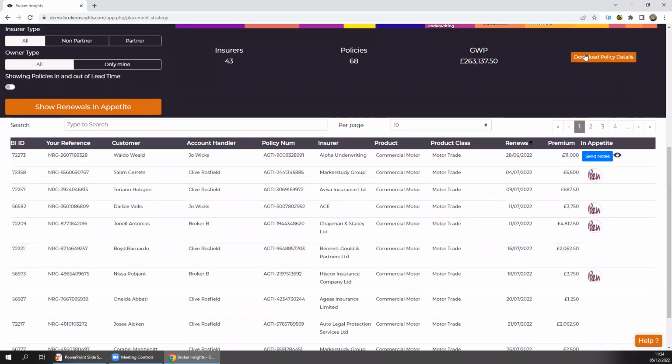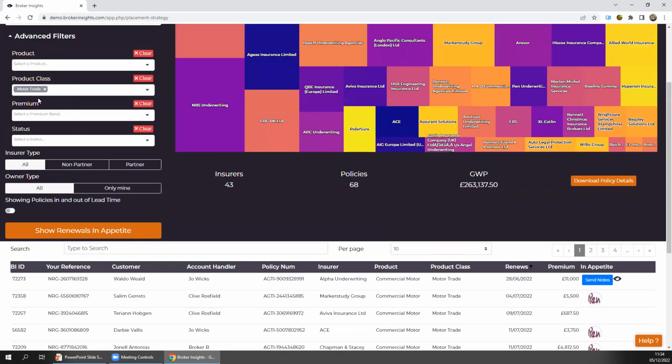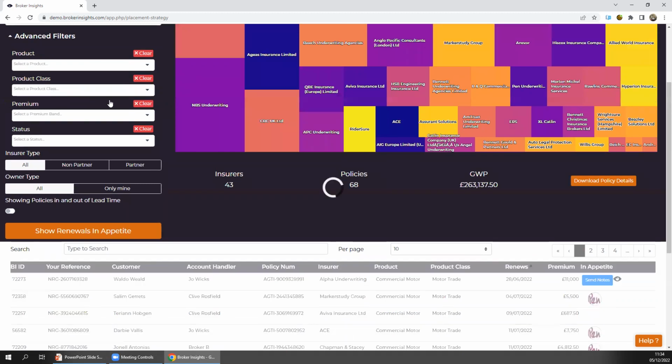And again, using that download policy details button, it can serve as an MI tool. These are all my motor trade cases. These are the premiums. I can develop that into some kind of pivot table or a graph and work out where they're with and what I want to do with them. So again, it can serve as that MI tool in that respect as well.